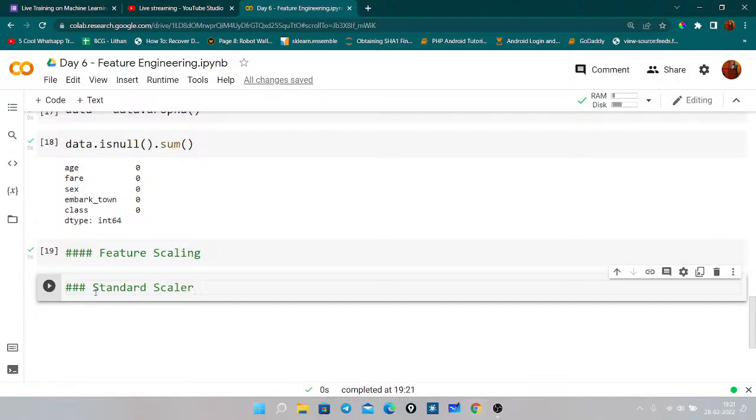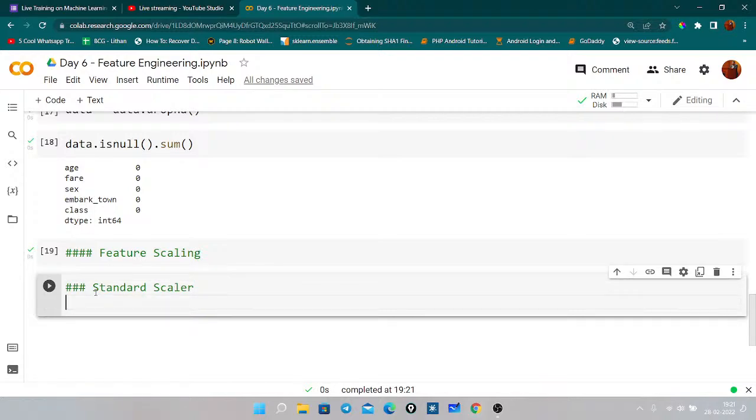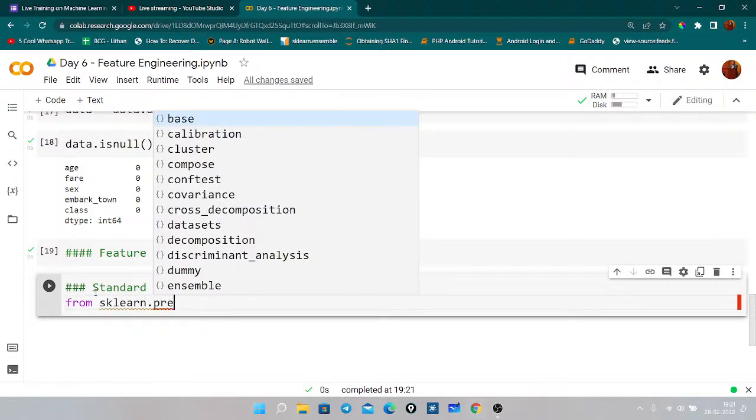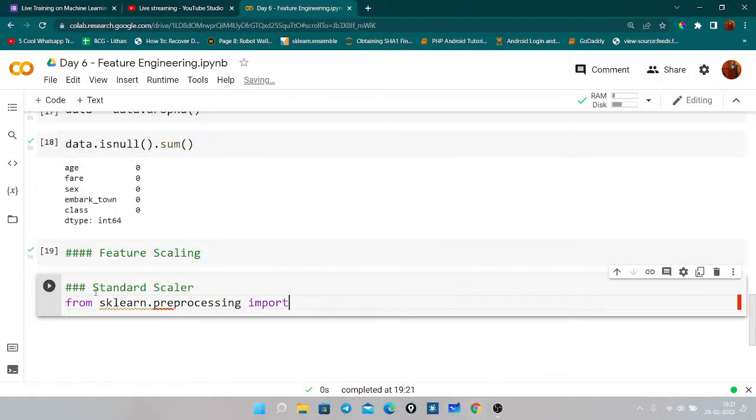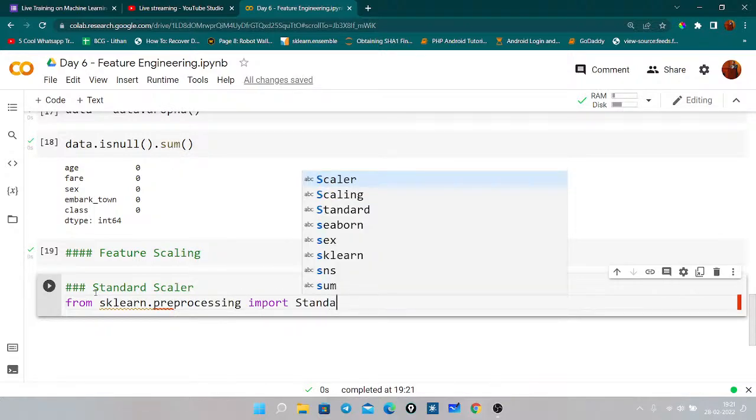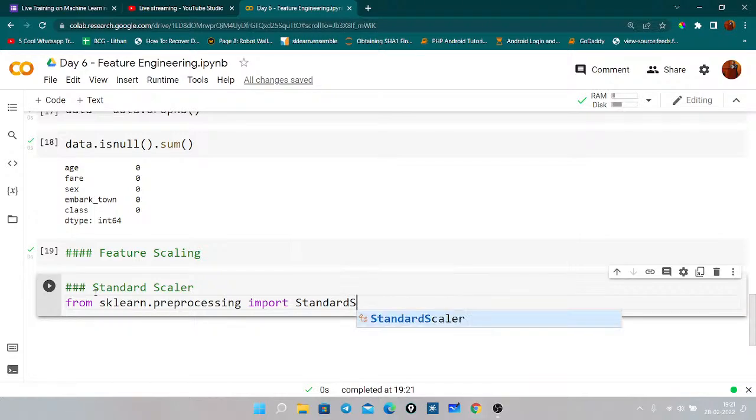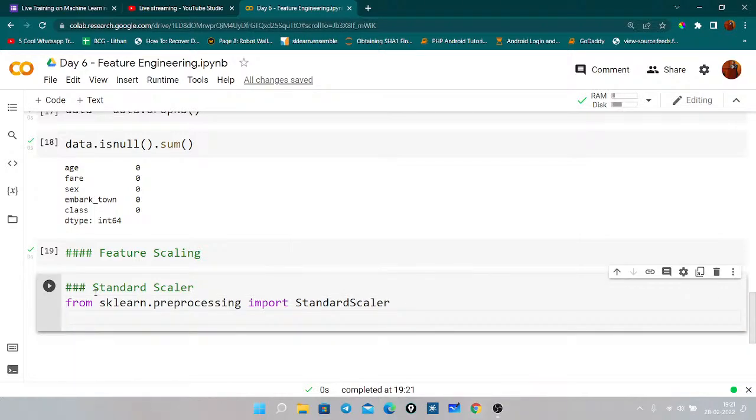If you want to apply standard scalar, how can you apply this? For this, we will use one library. The library is from sklearn.preprocessing import StandardScaler. Now we'll make an object of this standard scalar. I'll write here, let's say scaler equal to StandardScaler. We've created an object.